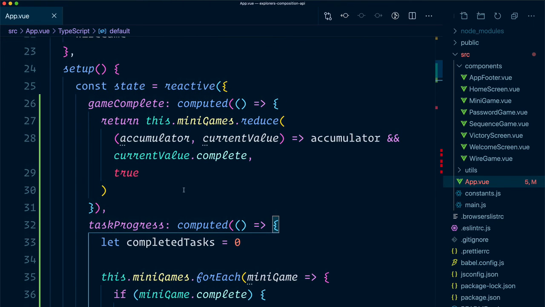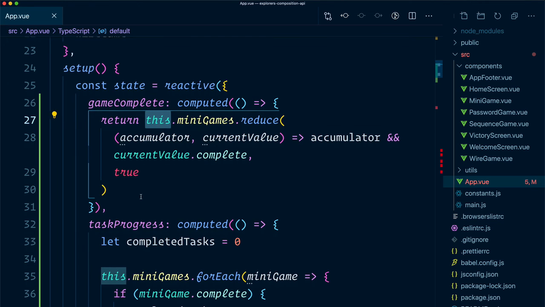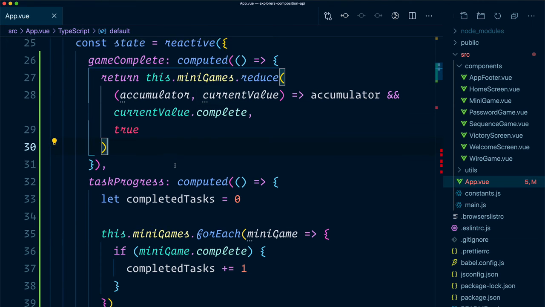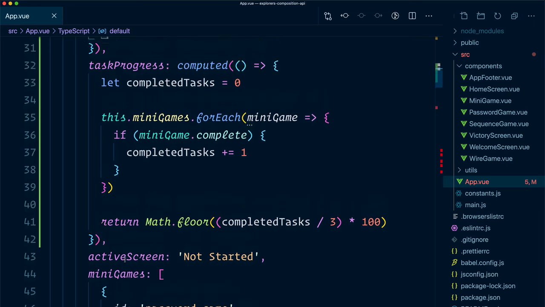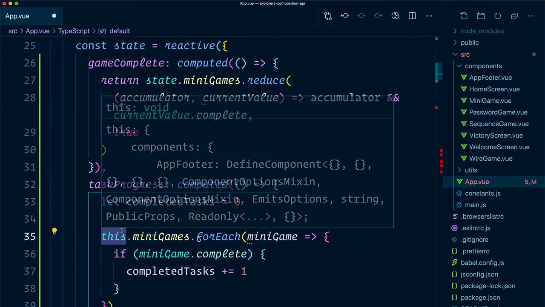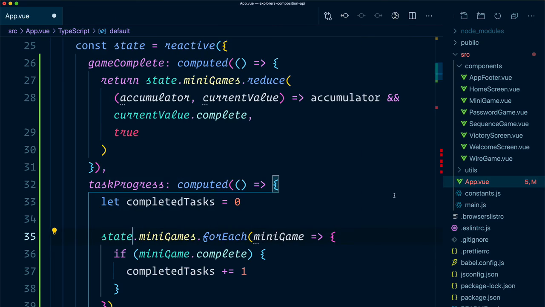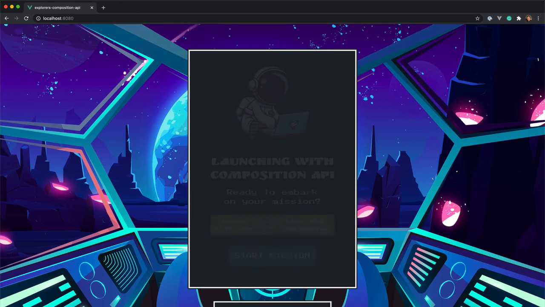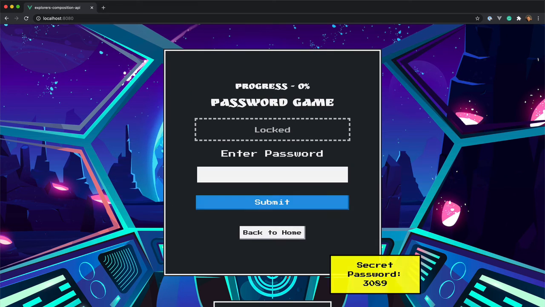Now, the only thing we need to do before we move on is remember that this context that we are calling inside of our computed property no longer exists. So what we need to do now is refer to the minigames correctly, which in this case is state.minigames. So if I replace this with state.minigames and replace this with state.minigames and save this, when we jump over to our browser, we'll see that everything still works as expected.